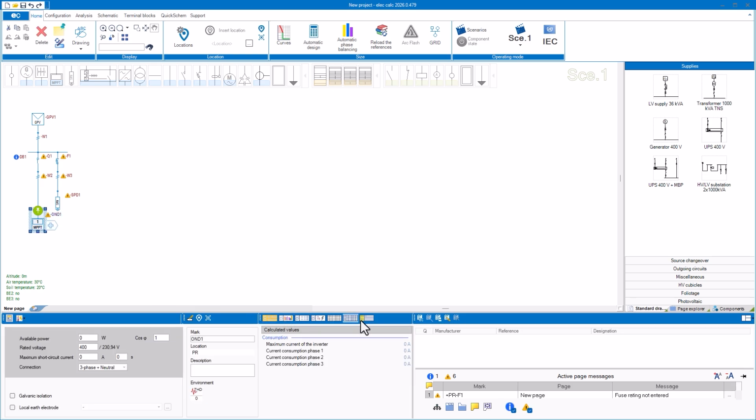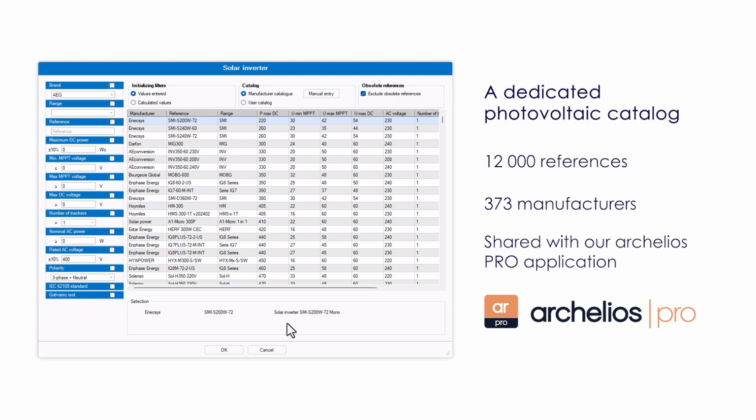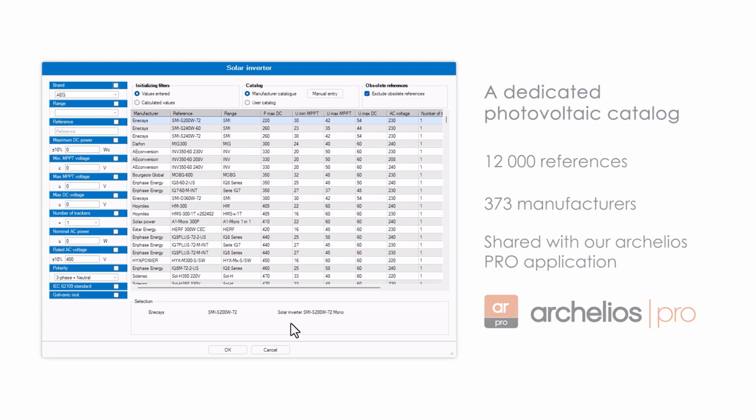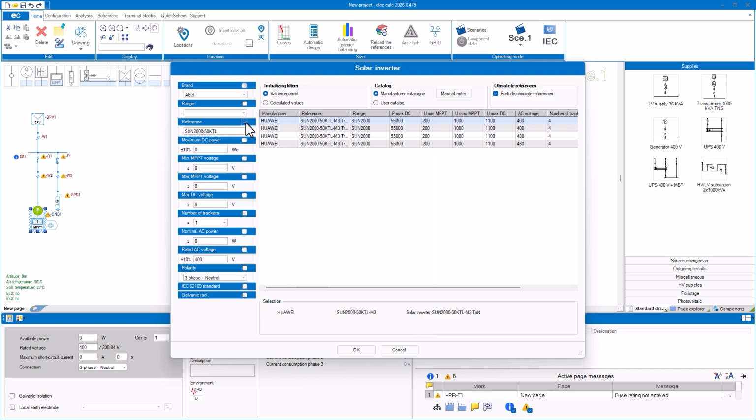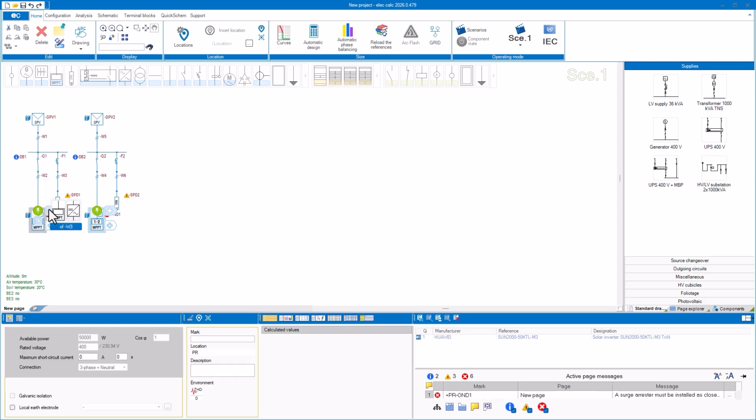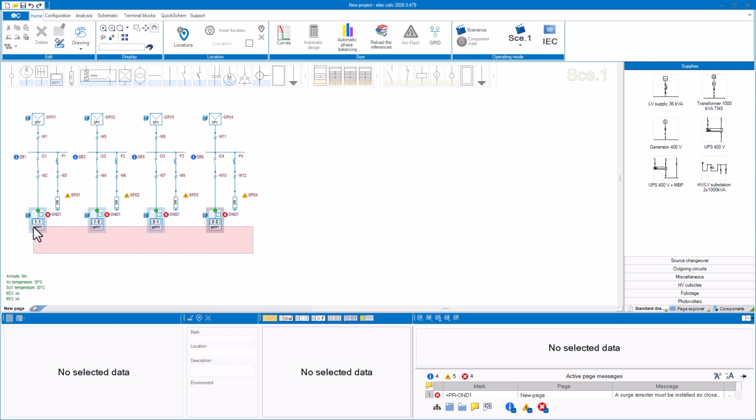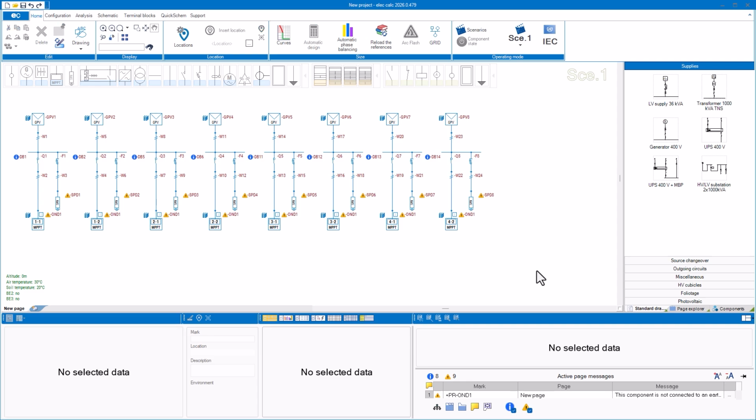After adding your manufacturer references from our dedicated catalog, which is shared with our photovoltaic simulation application, Archelios Pro, it takes just a few clicks to duplicate your trackers and their modules. Today, this database brings together 373 manufacturers and more than 12,000 references dedicated to solar installations. A major asset for quickly designing reliable, compliant installations perfectly suited to your needs.